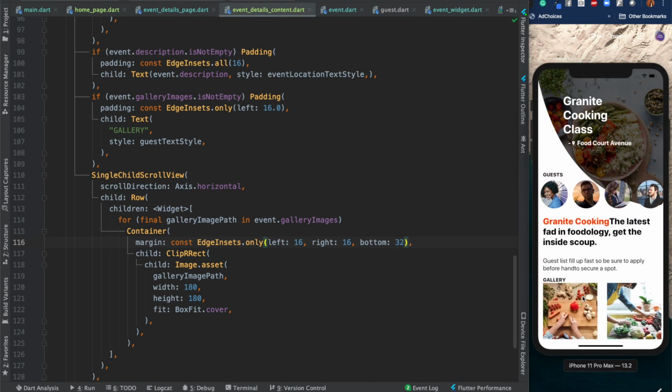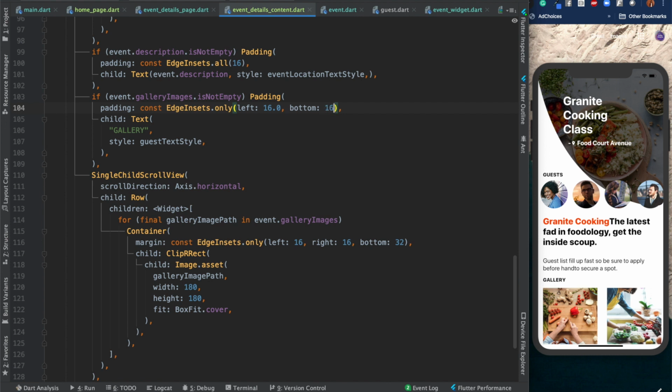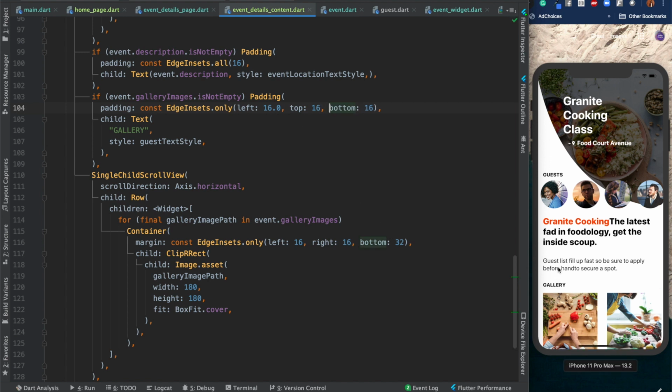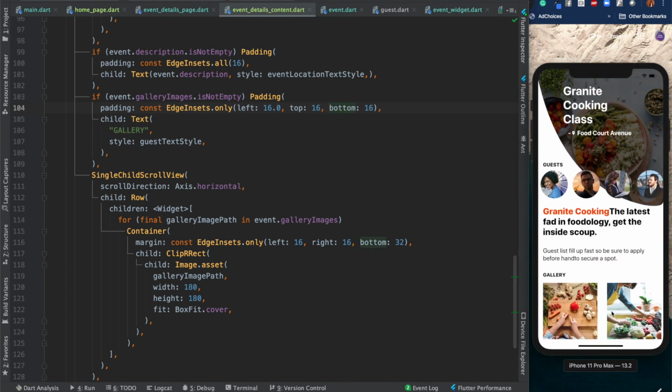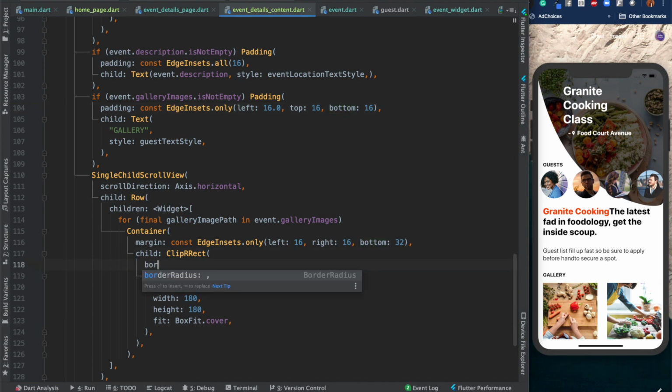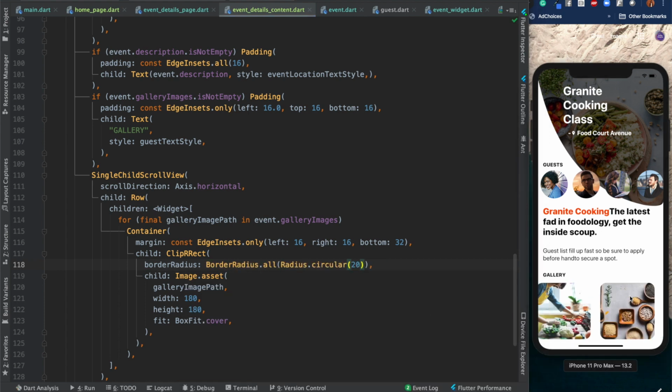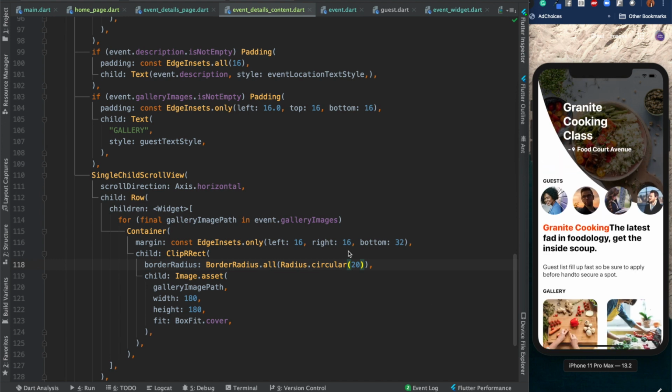Now one more thing, this gallery from the bottom also should have something, 16, and top as well, so that there is a partition between these two items, right? Okay, and now it looks like this. So for ClipRRect, we have to give border radius. Done. I think you have learned a lot in this video, and it's scrolling like this. It looks beautiful.